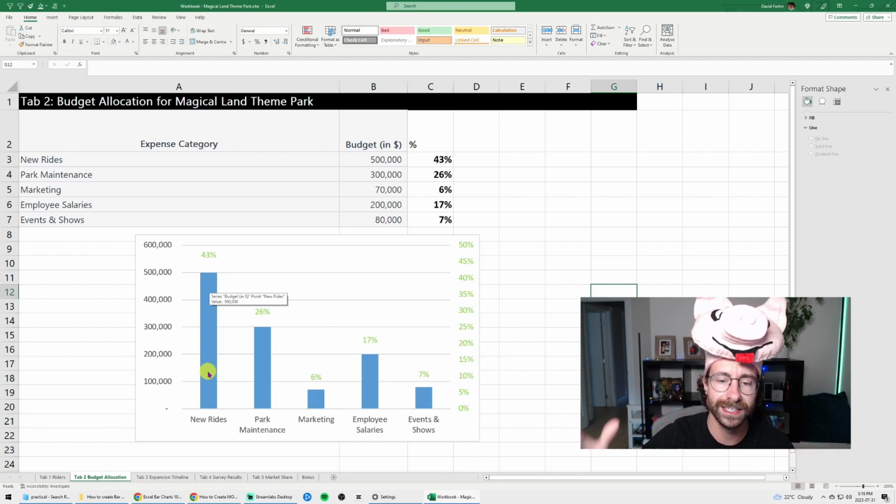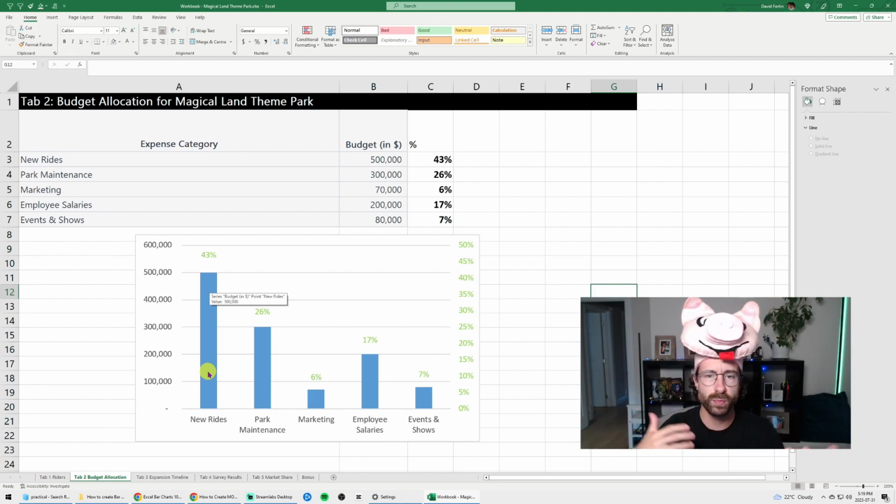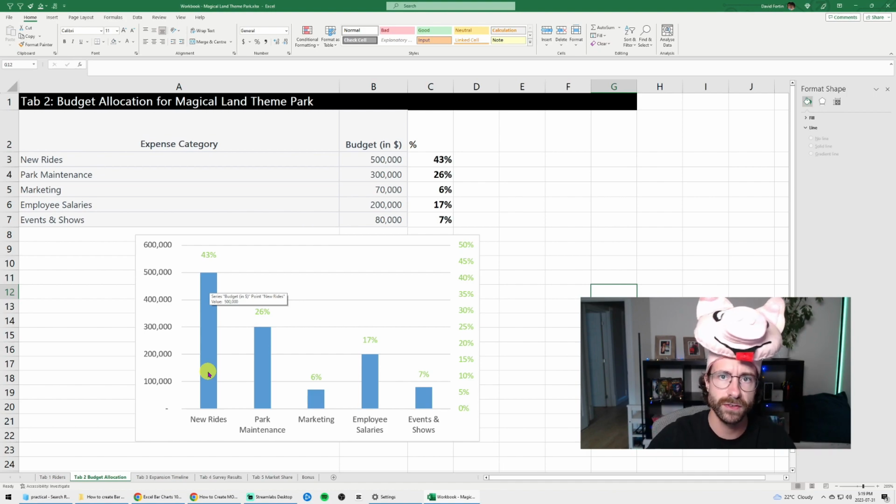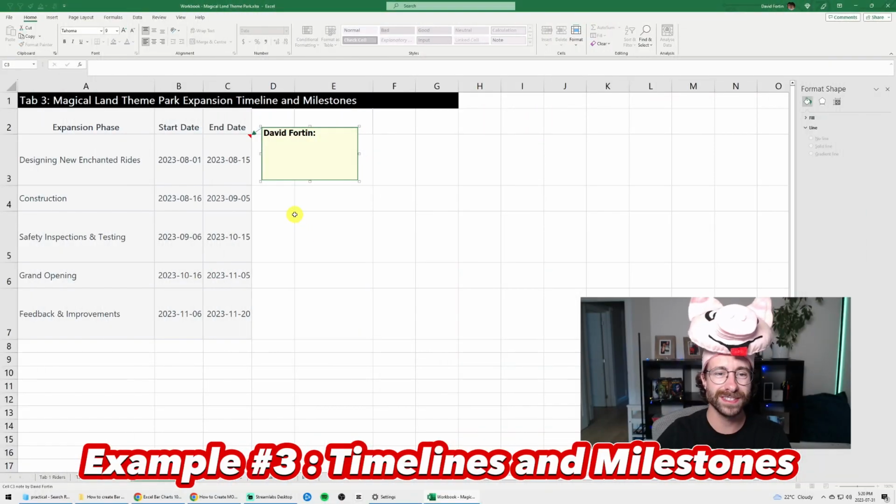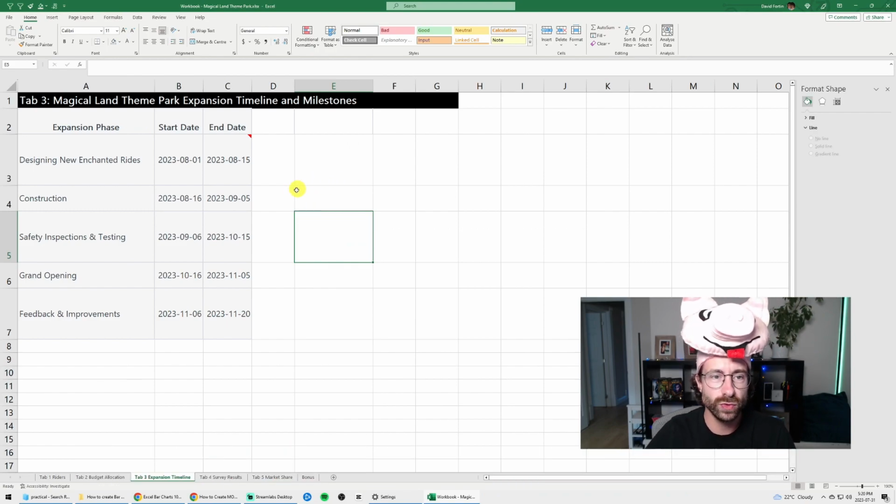It gives them a rough idea, because if you have multiple columns, people probably won't know, like, okay, we put 50% of our money into new rides this year. The third situation where you can use the bar chart is when you have a timeline and milestone. This one is a little bit stretched, but it can do the work.